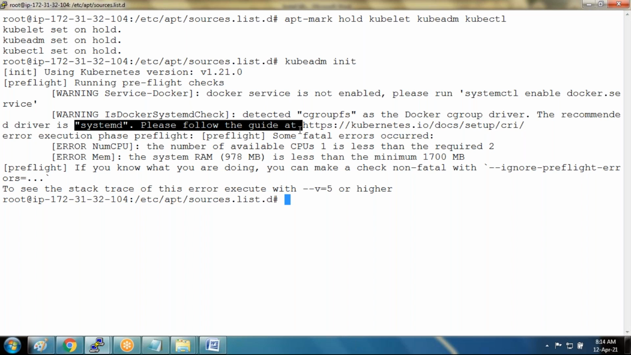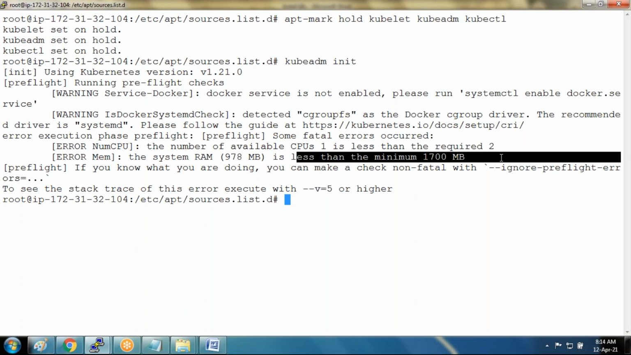Say if you want to run your Kubernetes master, you need at least 2 CPUs. That's the first thing. And also you need at least 2 GB memory. You see, that is what the error is. Your master must have at least two CPUs required, and then 17 MB memory.